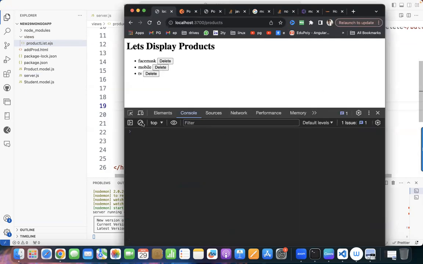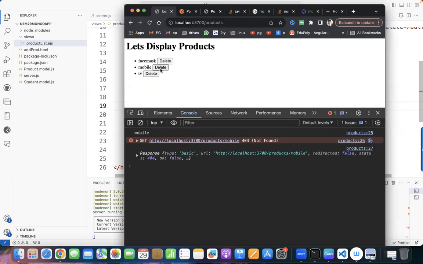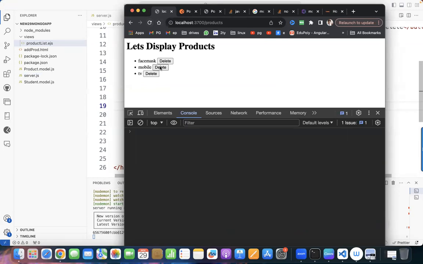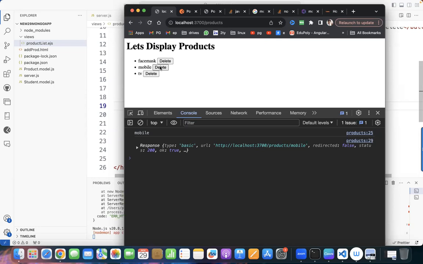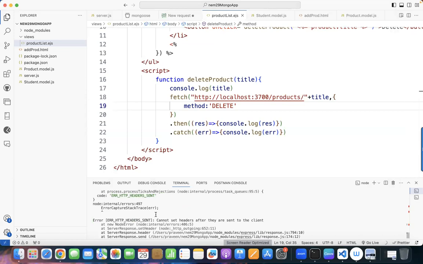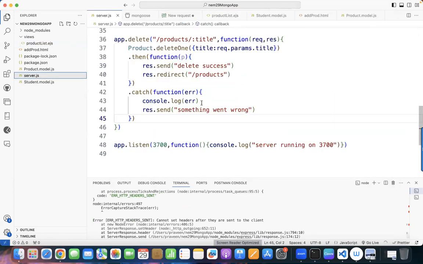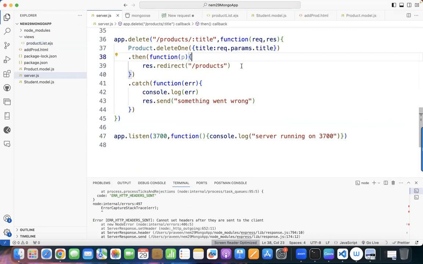Now let us see this. What happened here? Something went wrong. Cannot set headers after you send the response. Acha. So here I am already sending the response. So two things cannot be done. You have to write only one response for a request. Once a response is already sent, you cannot send another response.